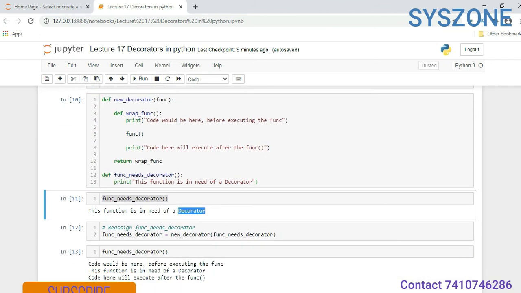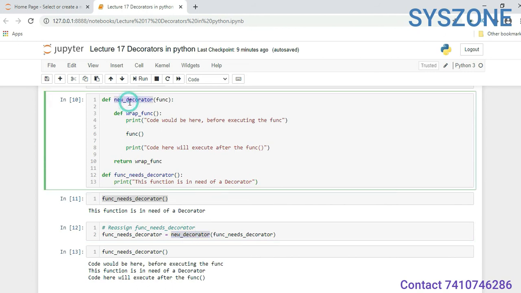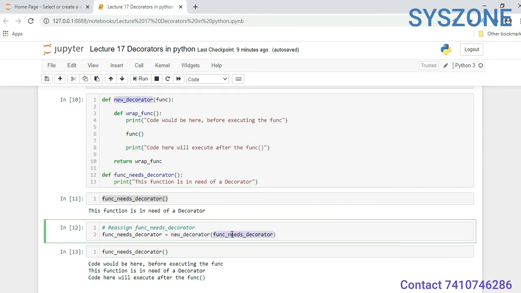We'll do a reassignment of the function here. So same function, no change, only we are treating it as a variable, func_needs_decorator. We are calling this new_decorator function and we are passing one parameter. Here again we are passing a function name as a parameter. If you see, this is just a parameter name, and we will call this variable as a function.